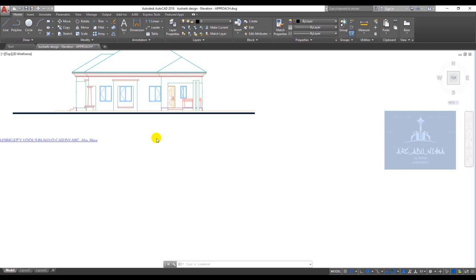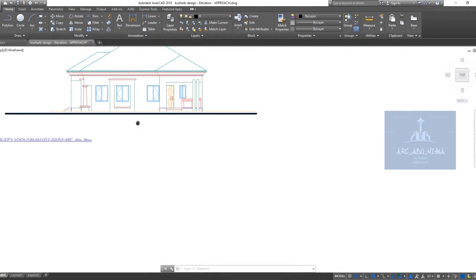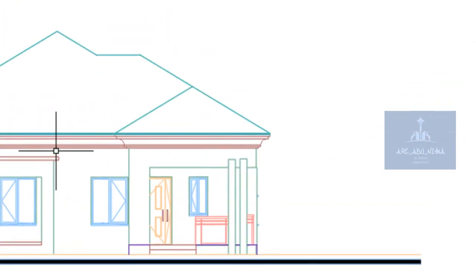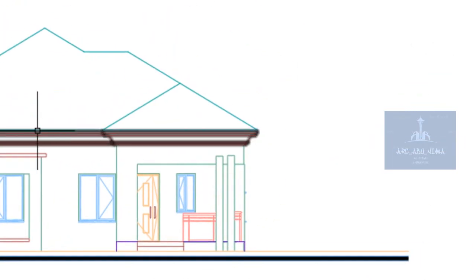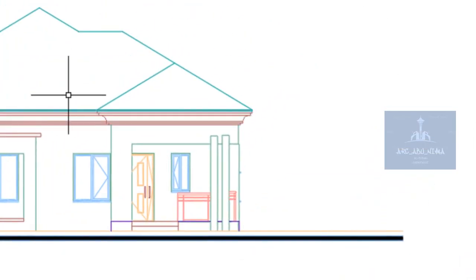Hi everyone, welcome to today's episode of the tutorial, where we'll be working on one of the tools in AutoCAD, which is the hatch tool. So we'll be demonstrating how to utilize the hatch tool. The hatch tool can be found in the ribbon bar. This is the hatch tool.